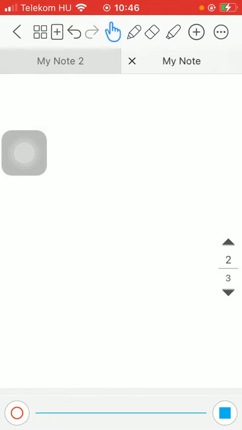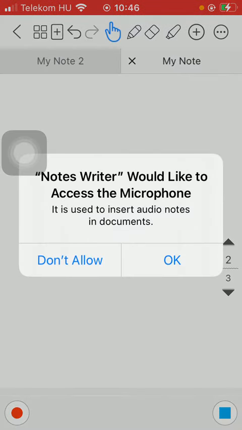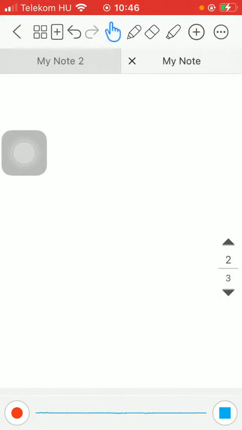So down below you can see that you can start recording by tapping on the first icon in the left side corner, but first you need to allow the app to have access to your microphone, so click on OK. And now you can start your audio recording. As you can see down below, it has started.